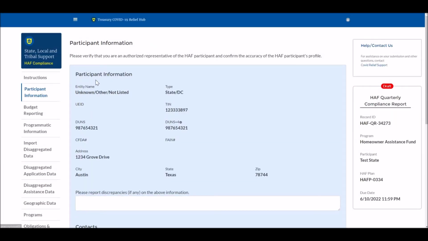The next page will be the participant information page, where you'll be provided with a list of information that Treasury has on file for your jurisdiction. In this case, it'll be pre-populated with your jurisdiction's name, state, ID numbers that we have, as well as address. If you have any discrepancies in the information that you're seeing on your screen, please use the Report Discrepancies box to let us know.